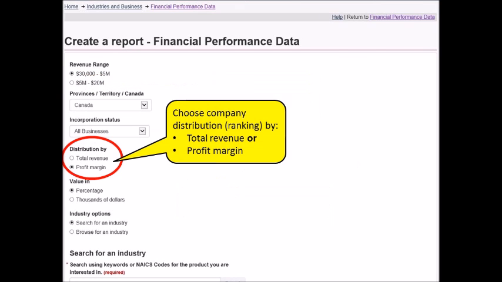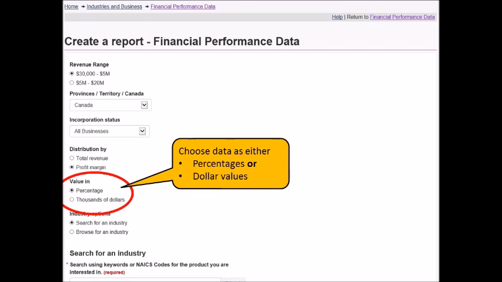We can base our report on the distribution, or ranking, of businesses by total revenue, or by profit margin. Each option produces a slightly different set of figures, so we should create reports for both options. In this video, we will use the default option, ranking businesses by profit margin. We can have the data in our report expressed either as percentages of revenue, or as specific dollar figures. Percentage of revenue is the preferred choice, if we want to compare our own business projections to industry averages.